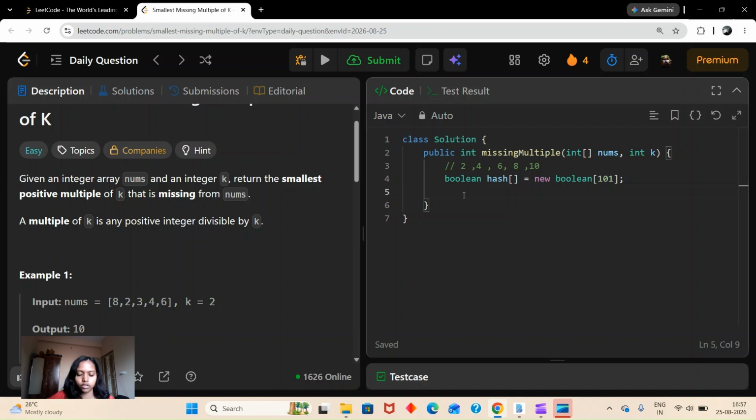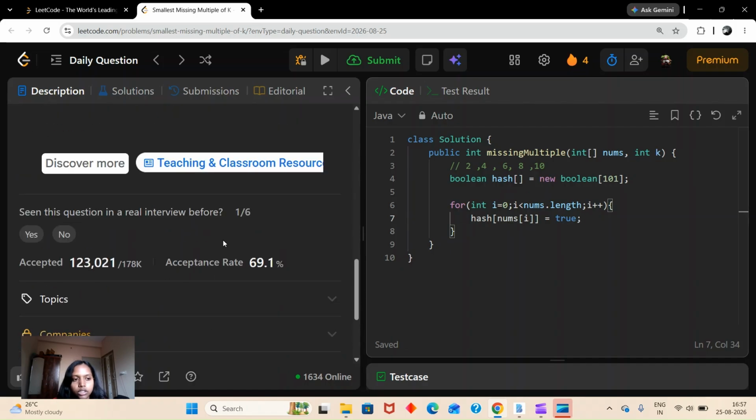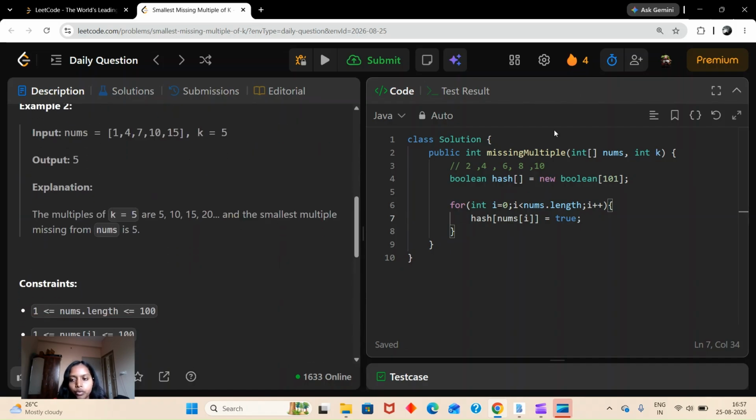Okay, now first let's mark it as true for all. So for i less than nums.length, i plus plus, we will do hash of nums of i is equal to true. Hash of nums of i will be from, the constraint is 1 to 100. So we get index 100 here. At maximum we mark it as true if that is present.